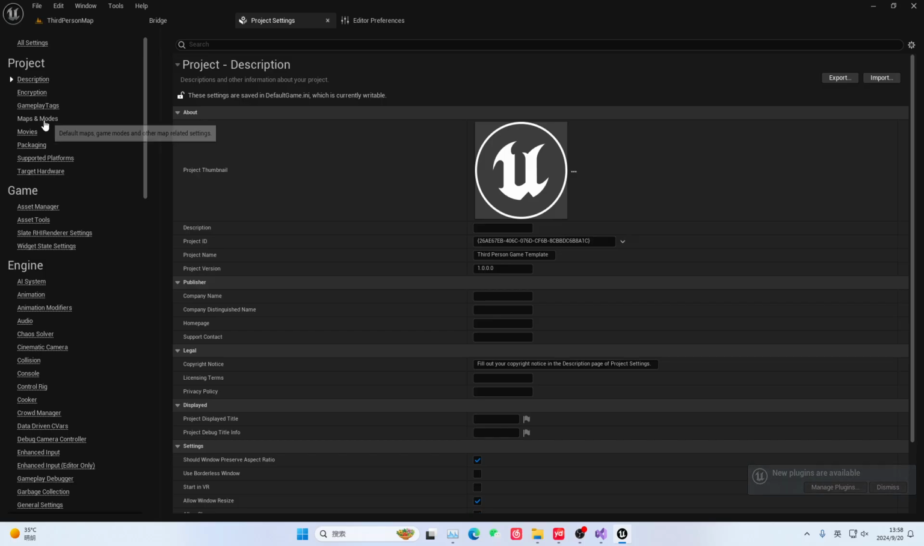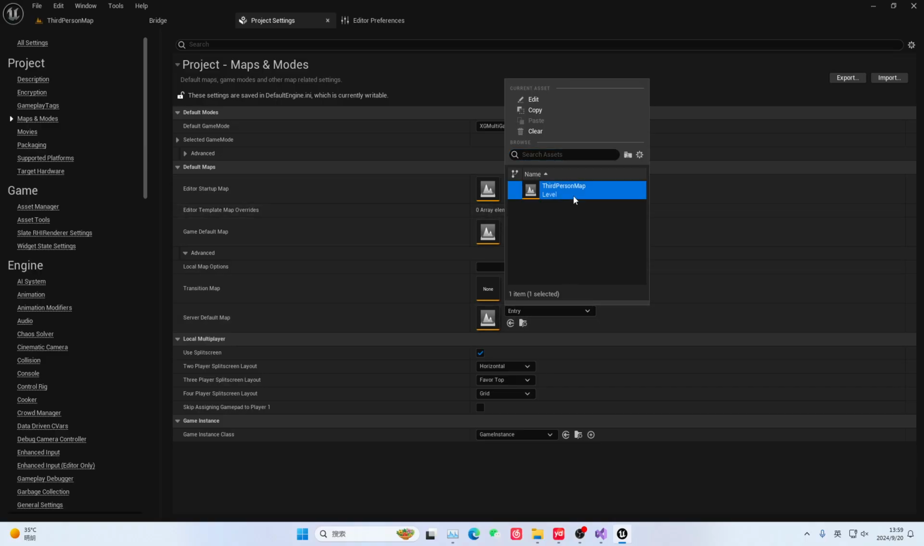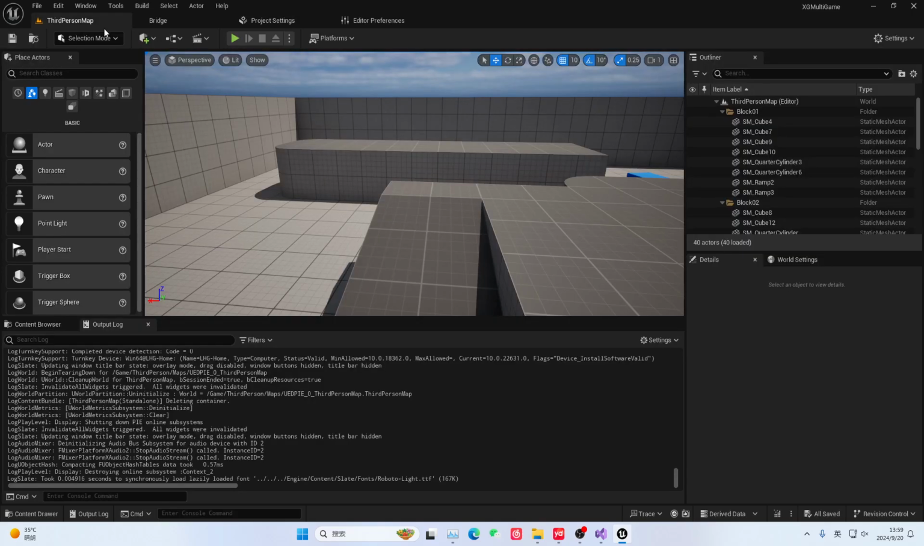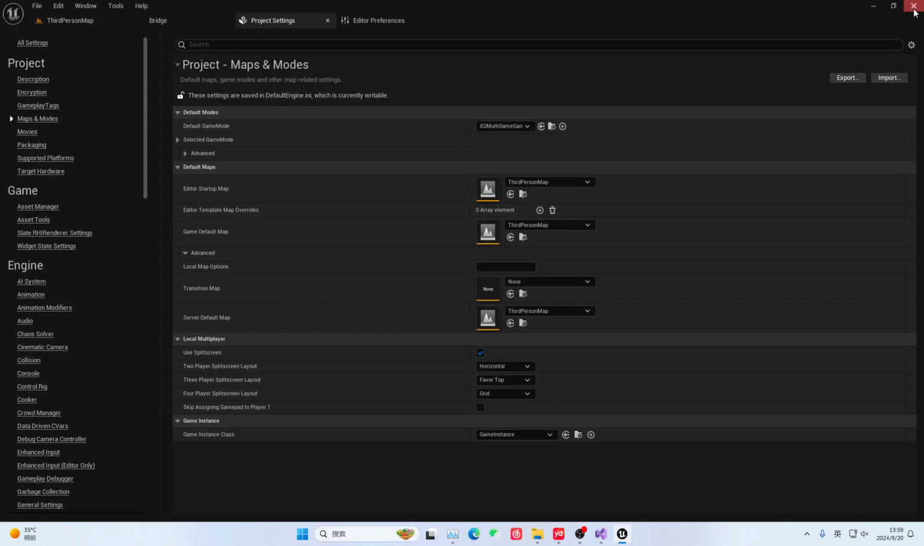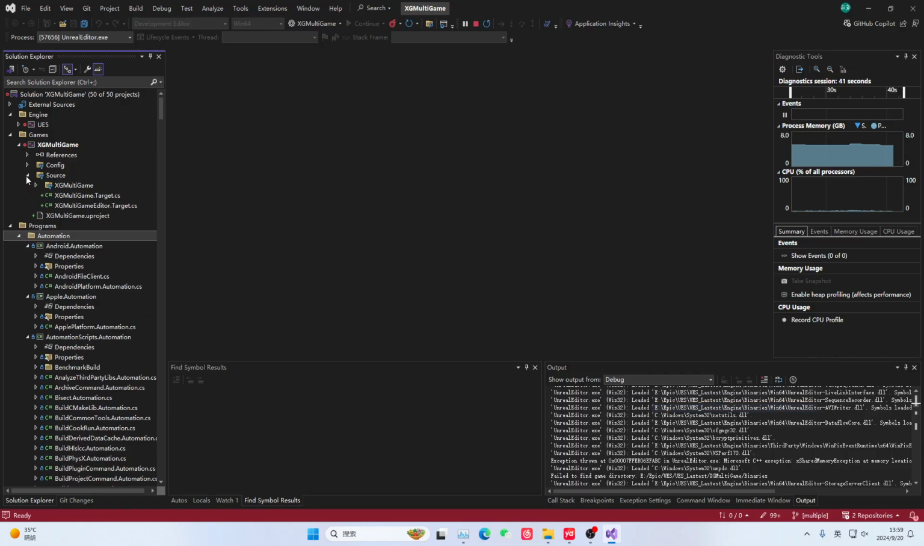Let's go to our project settings. We're inside this map. There's a hidden item here called Server Default Map. Here, Server Default Map should also be changed to the third-person map. Okay, pay attention to this. After making the changes here, let's exit first. Let's ignore it for now. Then come back to our project here.